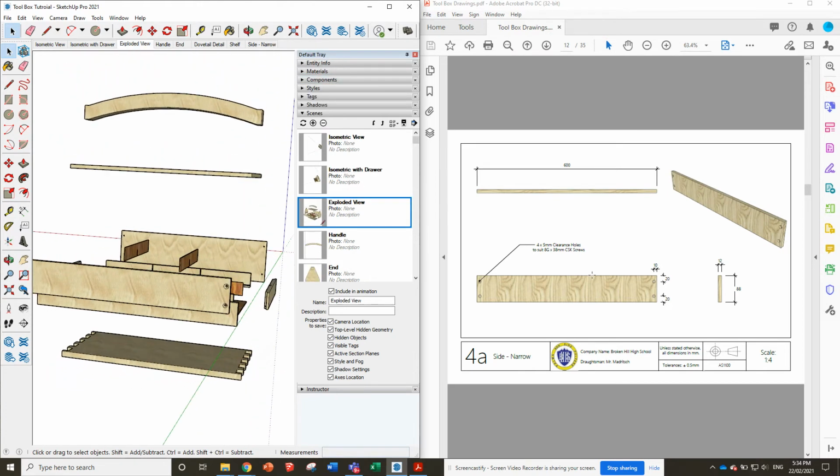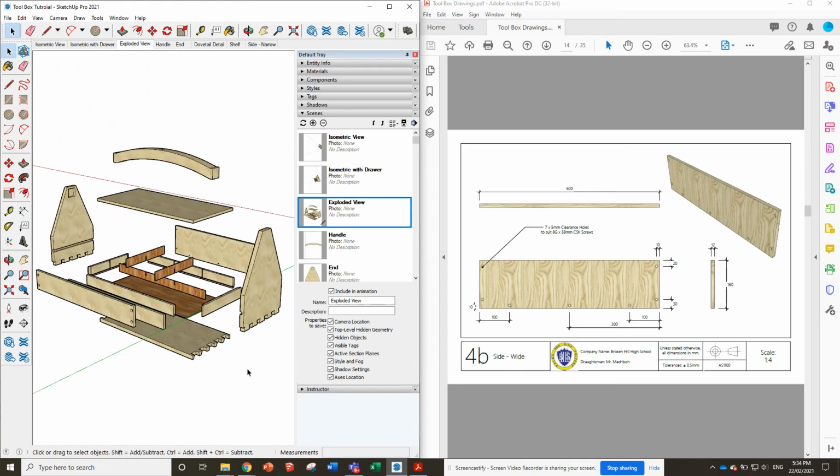Boom, that one's done. Next one is side wide. So let's make a new scene from the exploded view. Move it all the way down. Let me call it side wide. Enter. Hide everything that's not side wide.